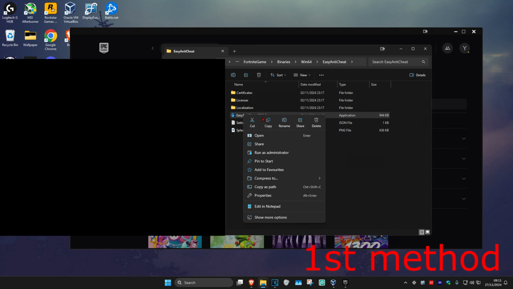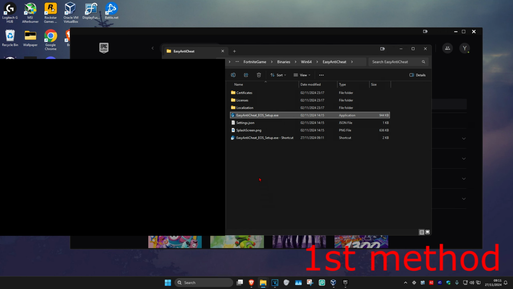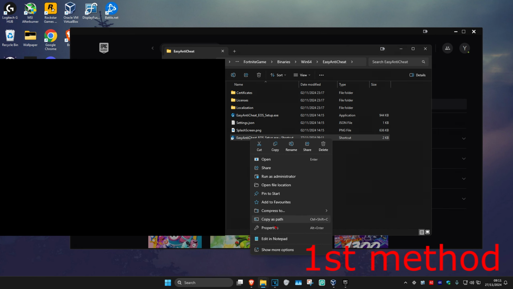You're going to right click on it, and then click on Show More Options, and then click on Create Shortcut. Now the shortcut should appear in the folder. If it appeared on your desktop though, you want to drag it into this folder. Now once we're here, you want to right click on the shortcut, and then click on Properties.